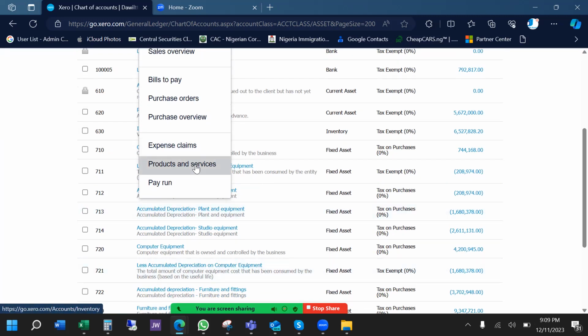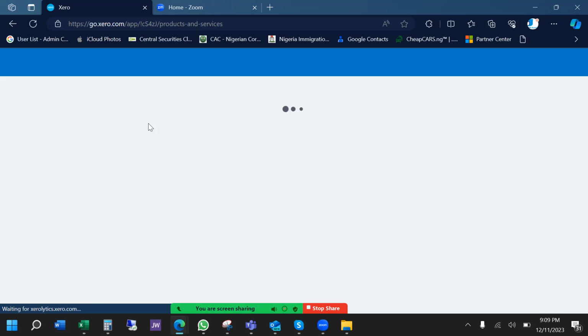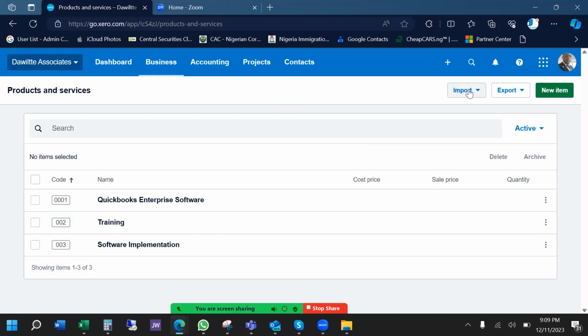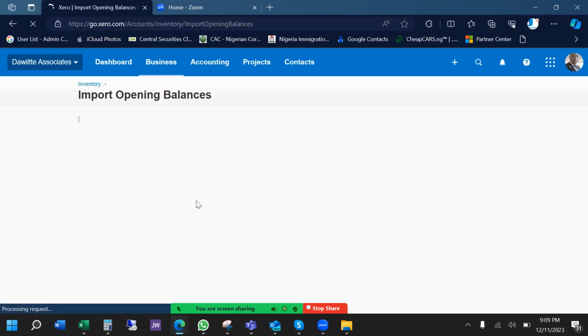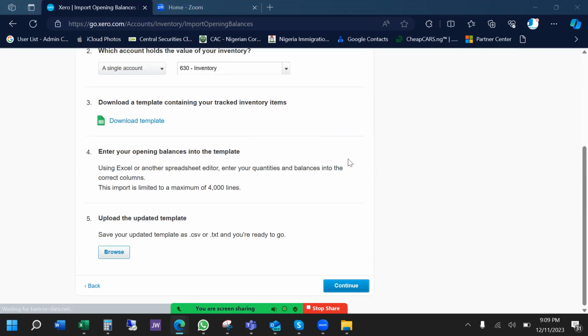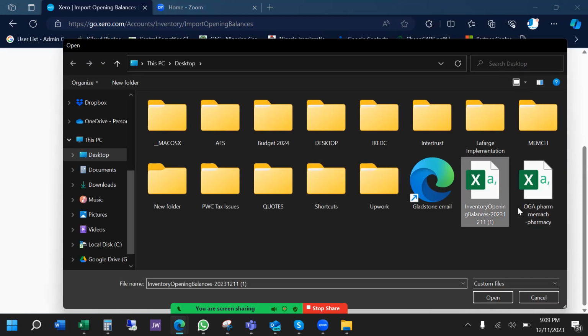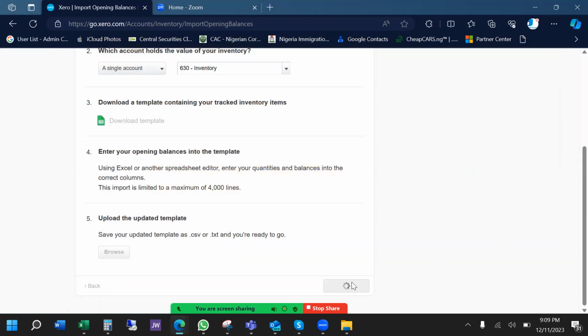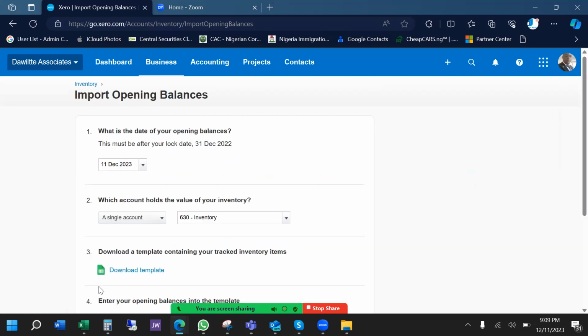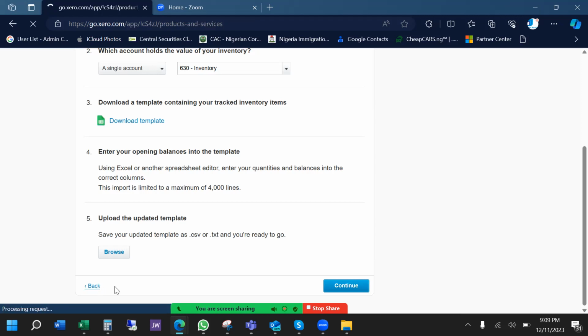All right, so let's go back to business. Then you're clicking on products and services. Import opening balances. Okay, single account. Going down, browse. Okay, let's see. Inventory is not a tracked inventory item. Yeah, those items have not been tracked. Okay, so let's see. Let's go back.